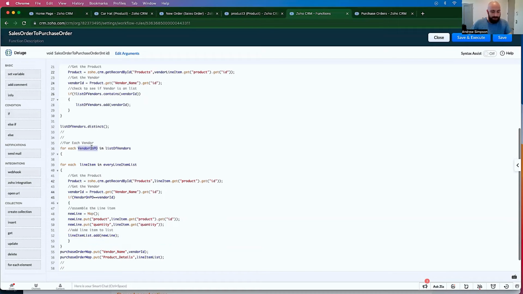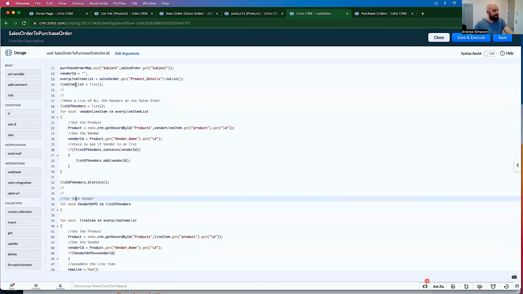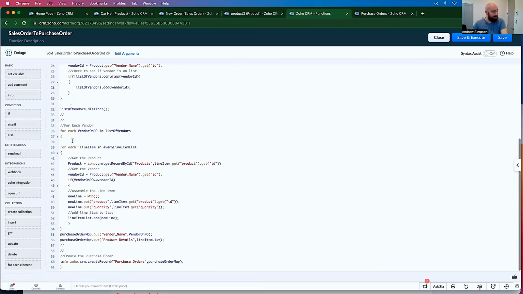Second thing we want to do is use this vendor on PO rather than the vendor ID here. And we'll show you why in a little bit. But just with those changes, we're now able to run this function. Now, if you look at my code, you may see an issue. That issue is this line item list is determined outside the vendor loop. So we want to grab this line item list, delete it there, and scroll down to right here. So now it nullifies the list of line items on a PO each time we look at a new vendor.